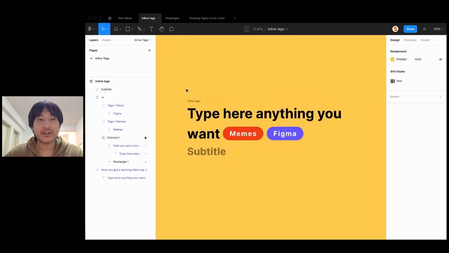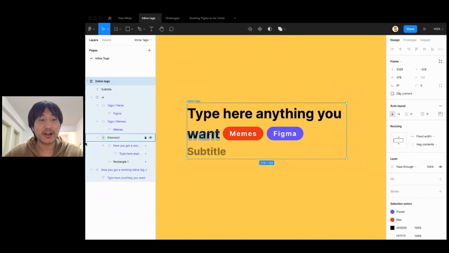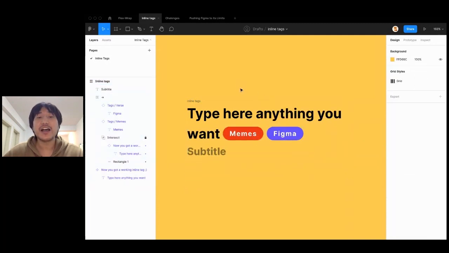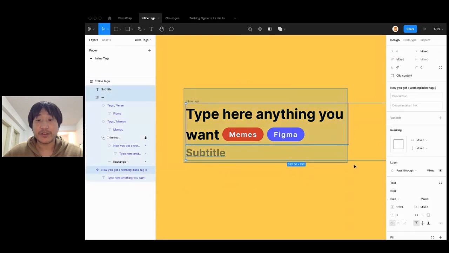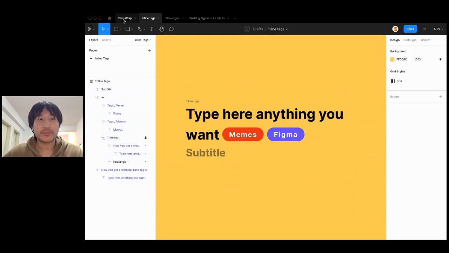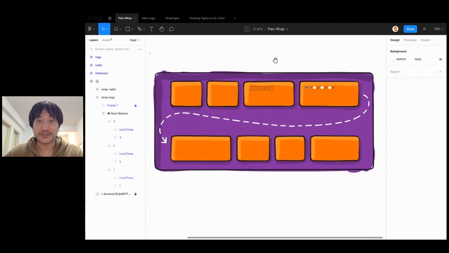So I made a little optimization on this layer hierarchy. I got rid of the main component. Now it's easier for you to understand and wrap your head around it. Of course, it has the same behavior. And this is available in the community for you to download. It's very portable. Next, let's talk about flex wrap.